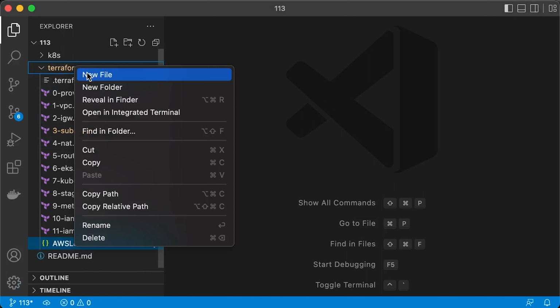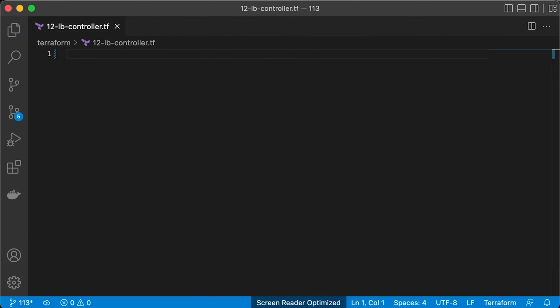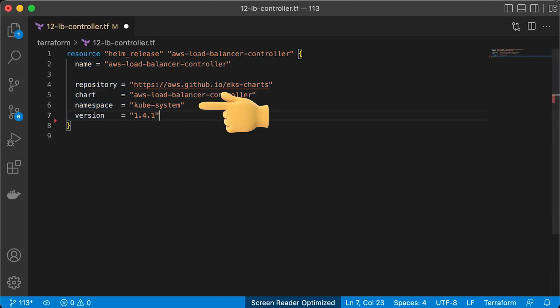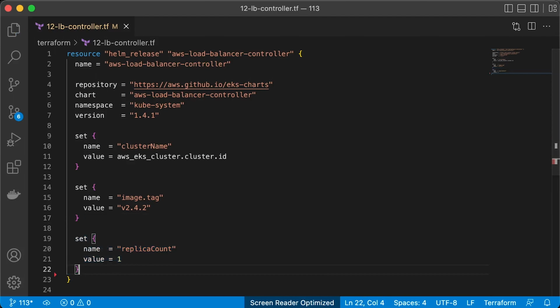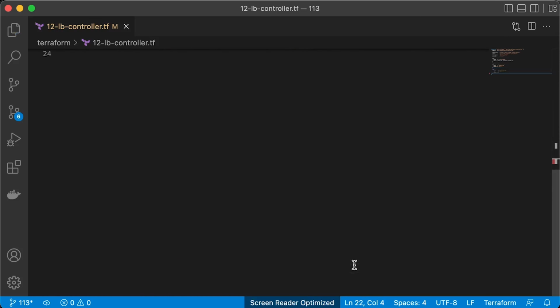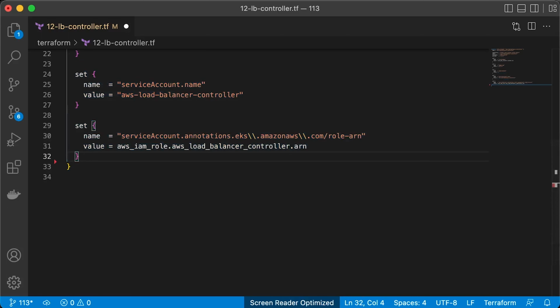Finally, we need to deploy the controller to Kubernetes using Helm. It's going to be deployed to the same kube-system namespace. If you decide to deploy to a different namespace, you also need to create an AWS Fargate profile for that namespace. There are a few variables that we need to override in that Helm chart. First is the cluster name, then the image tag. For production, you may want to deploy more than one replica. Then the service account name in Kubernetes and the annotation with the ARN of that IAM role. We can pull it dynamically from the Terraform resource.